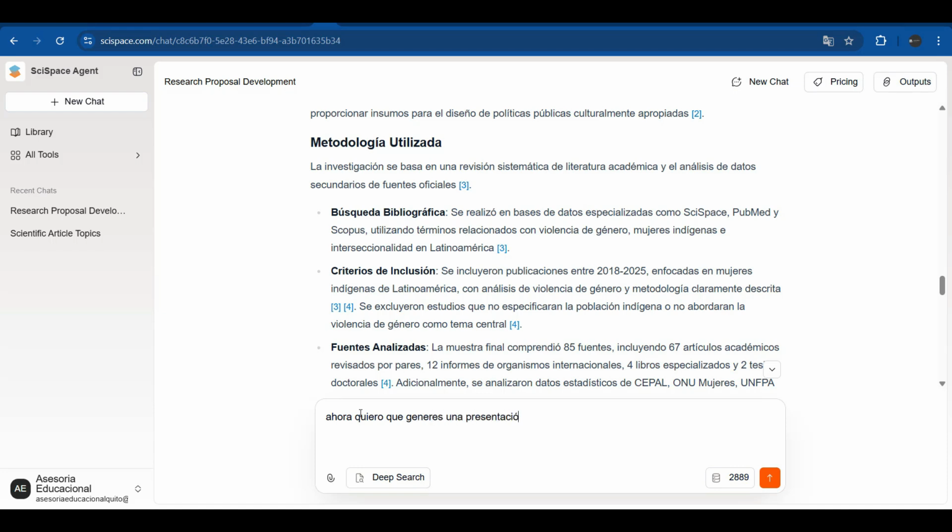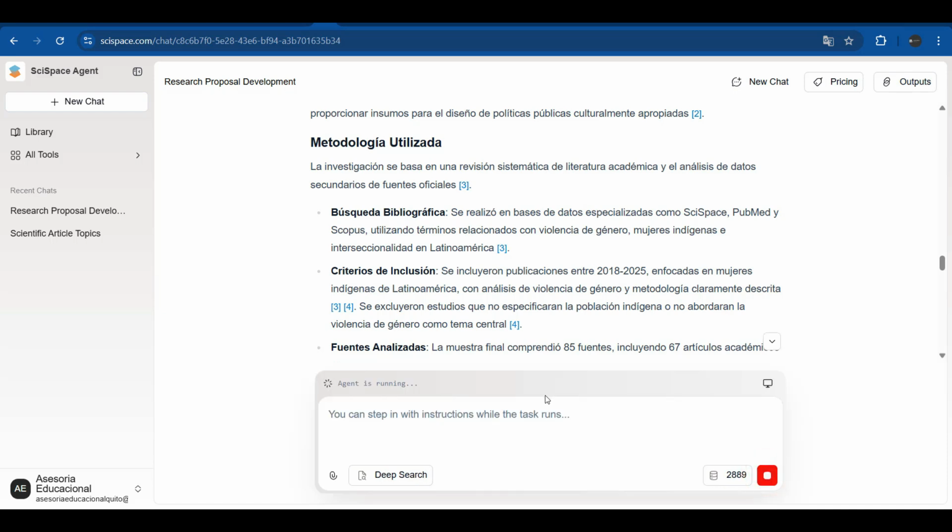And now, the moment I promised you, the magic of generating a presentation. Write this prompt: Now I want you to generate a PowerPoint presentation about the article I attached to present at conferences. Send it. The agent works for you.